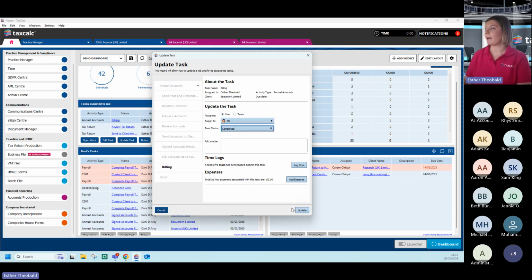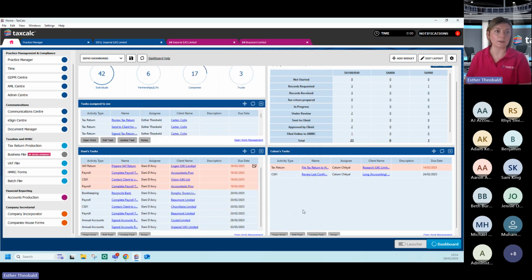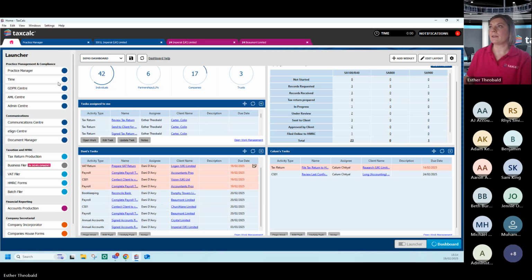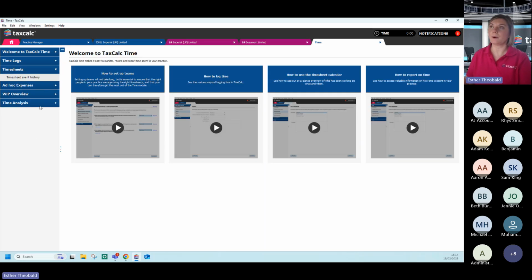We're going to have a look at that. It will be in my timesheet log. So that's another way of logging time if we're using dashboards and workflow. So the final area we need to go into, kind of most important, is the time module itself.